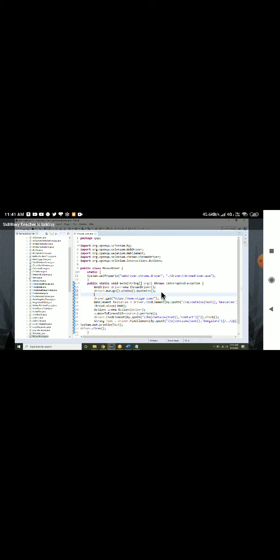One more extra thing. I will repeat this. Open the browser. Then I want to maximize the browser. Driver dot manage dot window dot maximize. How to implicit wait? Tell me.